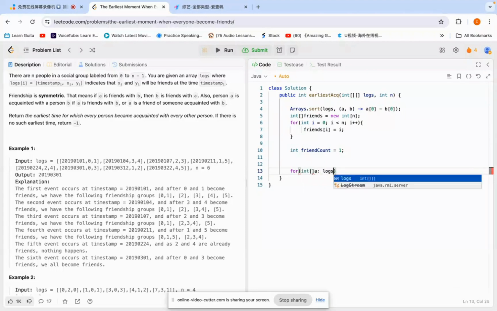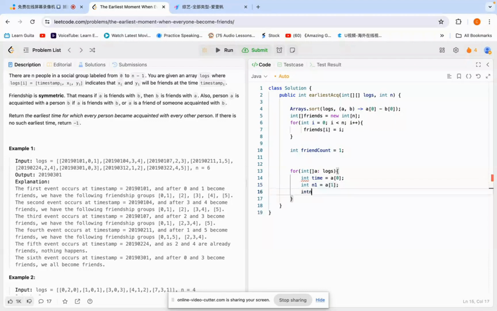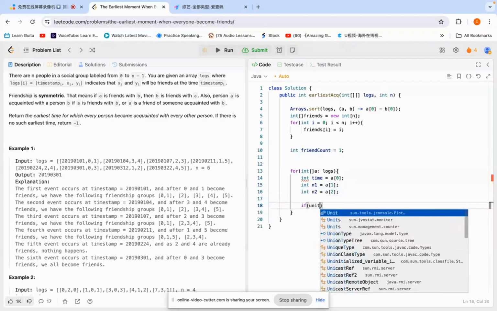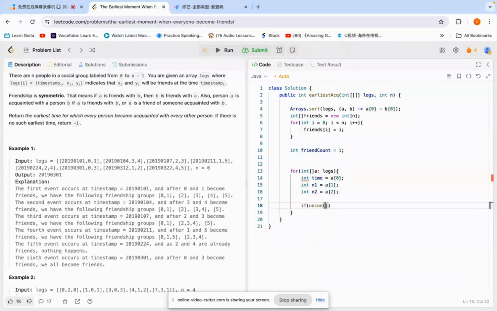Maybe A. Now we know the time is equal to A0, and 1 equal to A1, and 2 equal to A2. Now we need to union, right? Union. And then we need to pass the friends array, N1, N2.